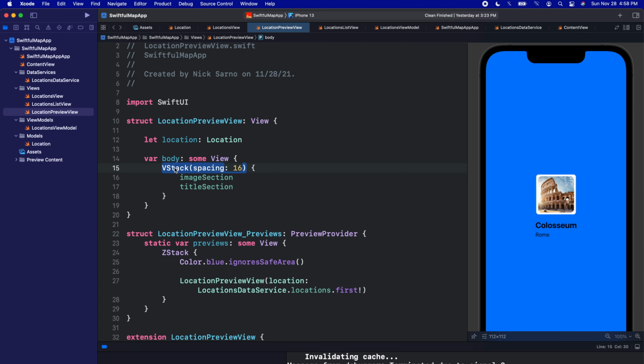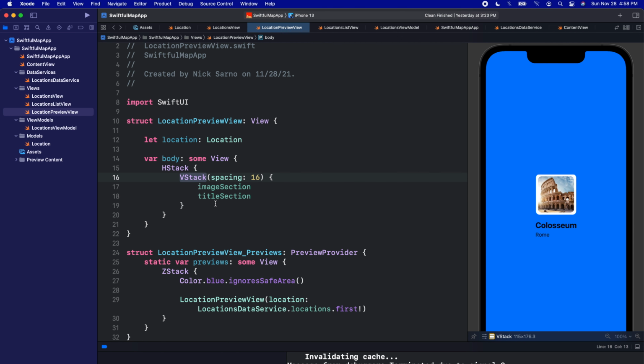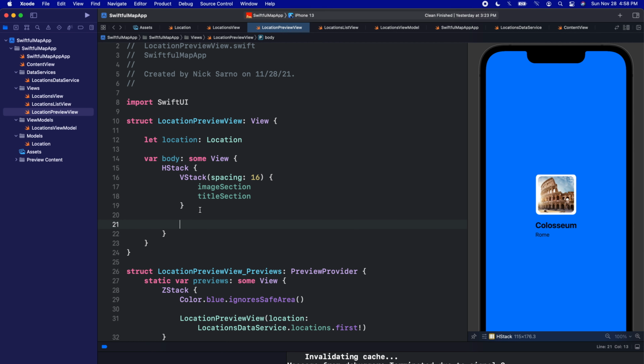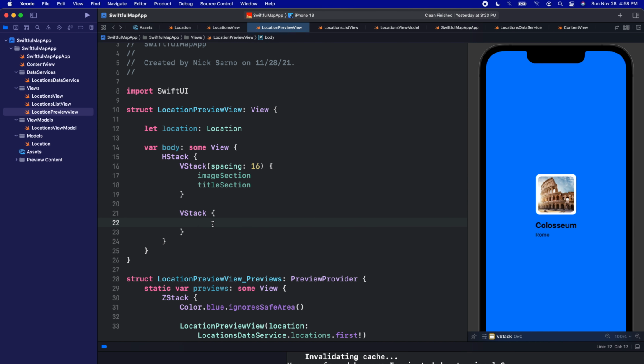So I'm going to embed this entire VStack if we hold the command button and click on it. And we'll embed it in an HStack. All right, so on the right side of that VStack, we're going to add another VStack. Open the brackets. In here, we're going to have 2 buttons.